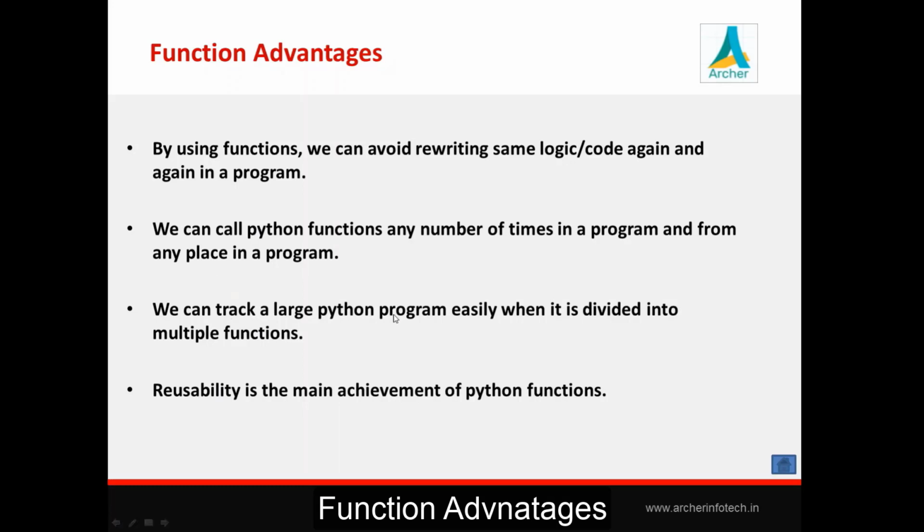We can track a large Python program easily when it is divided into multiple functions. That is basic idea of procedural programming. Divide your program into number of small functions and call it wherever it required. So that is basic concept of procedural programming. And reusability is final achievement by using functions. So these are some advantages by using functions.